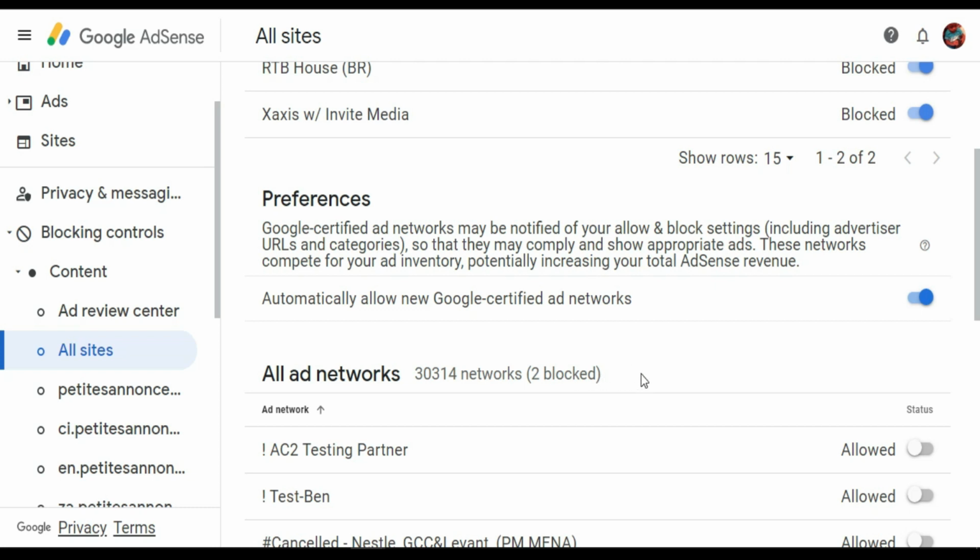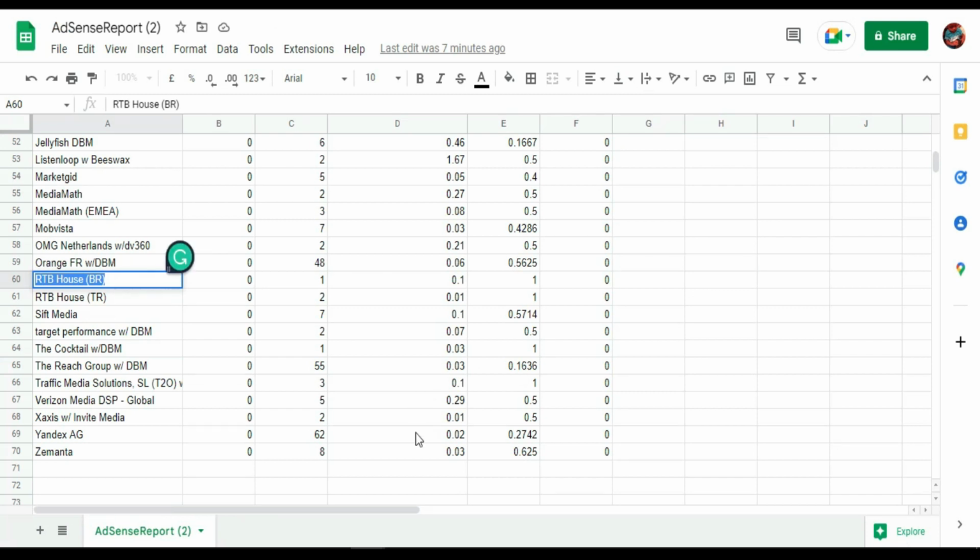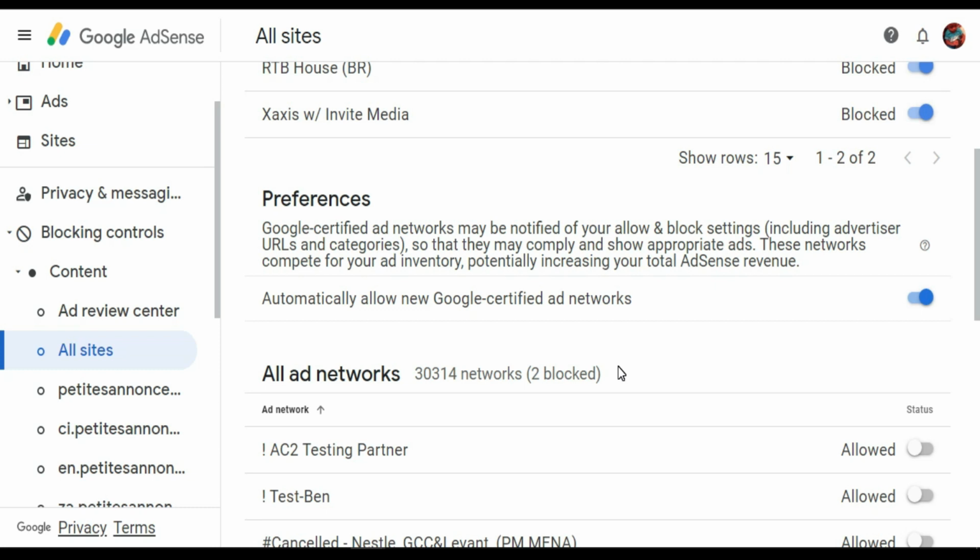So this is how you do it. You can go around, look for any low paying ones, and then you come back to your AdSense and you block them.